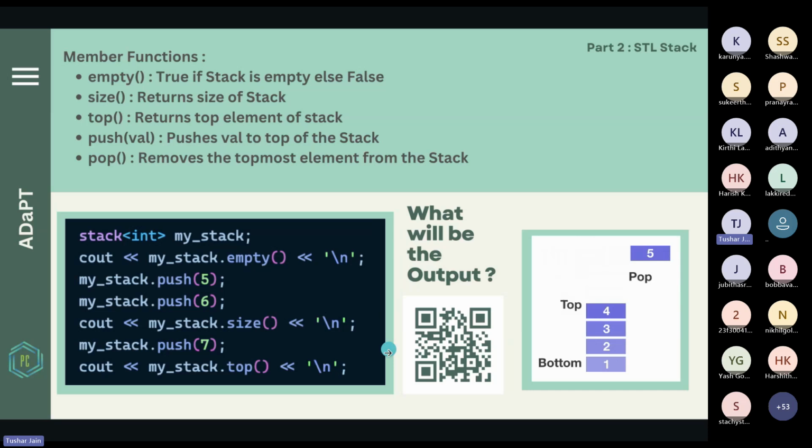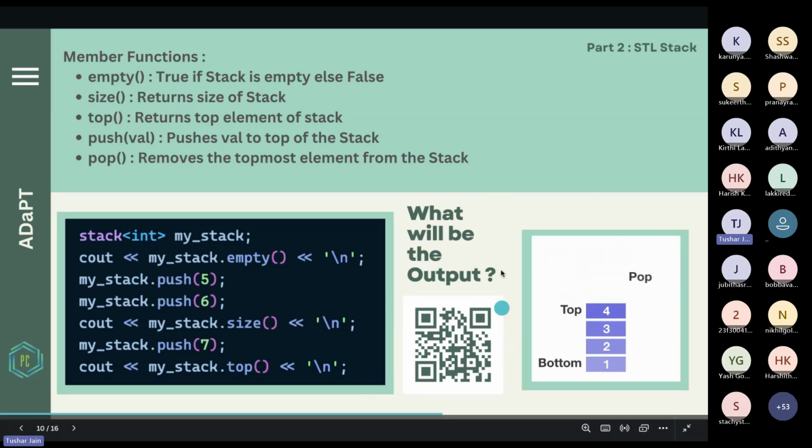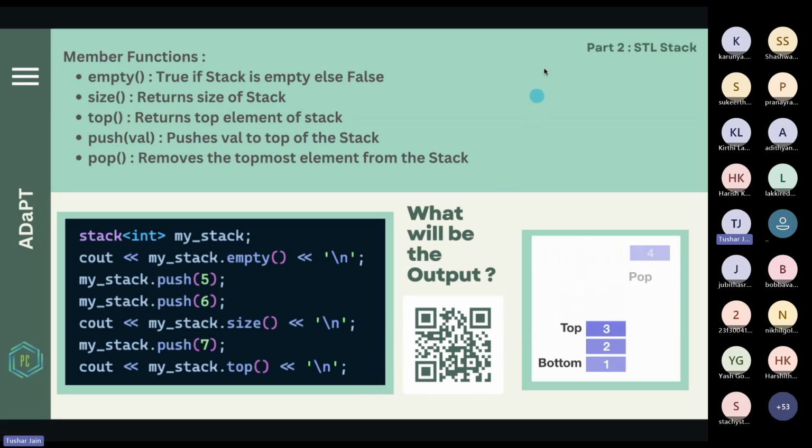So for this code, can you tell the output? Here's the QR code. You can scan and vote in a poll.